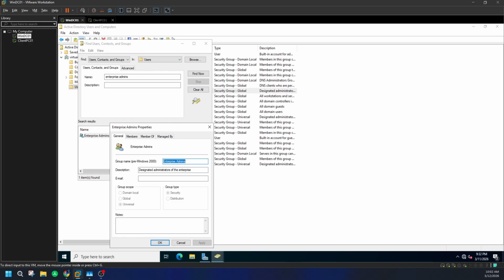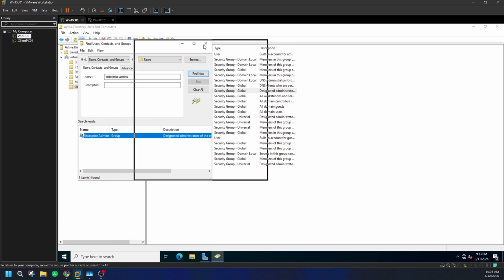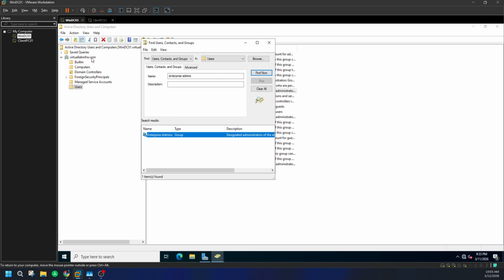So when I say forest, what does it mean? Forest is nothing but, let's say my domain is virtuallabinfra. We are going to create a subdomain, let's say for the sales team, it will be sales.virtuallabinfra.com. Or if it is the HR team, you can create a subdomain called hr.virtuallabinfra.com. So that is how the forest structure looks.